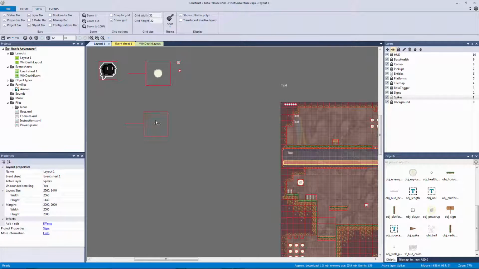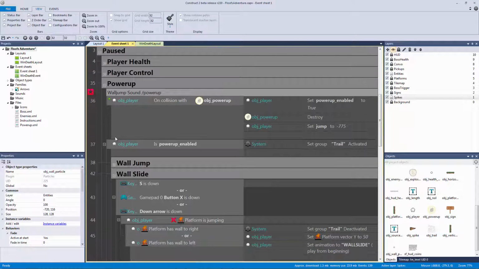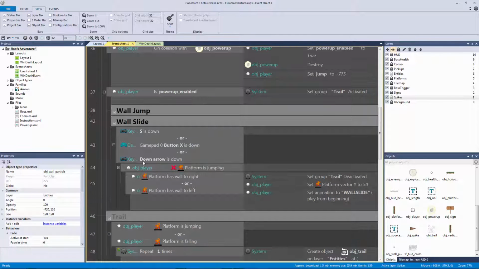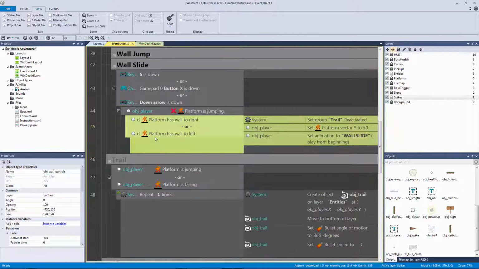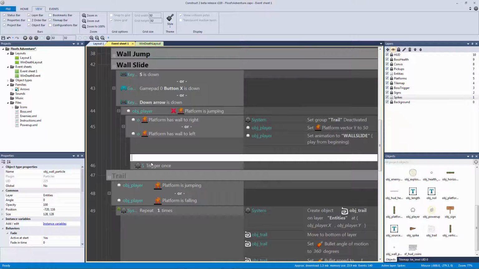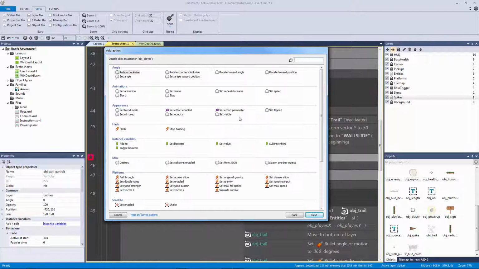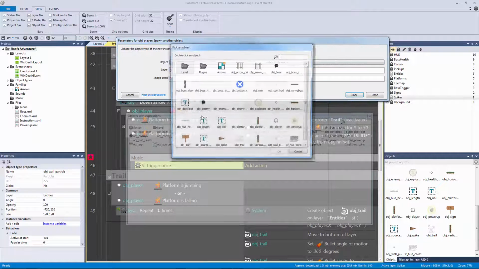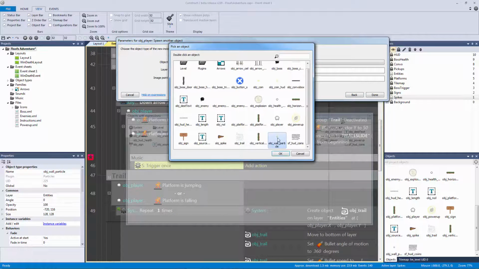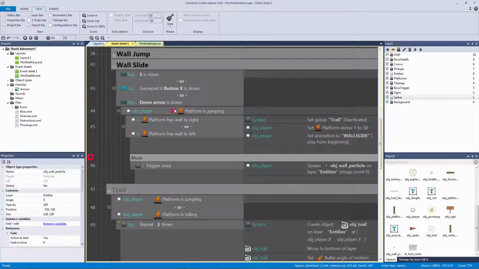So what we're going to do now with our object wall particle is we're going to go to our power up, and in our power up, in our wall slide in particular, we're going to grab this event and hit B. We're going to say system trigger once, and this is going to be where we also put our music. So let's write music as well. I'll Control G that for our bookmarks for later. And what we're going to do is we're just going to spawn it. We're going to have our player spawn in our object wall particle. And we're going to make sure that it spawns onto the entities layer and hit OK.